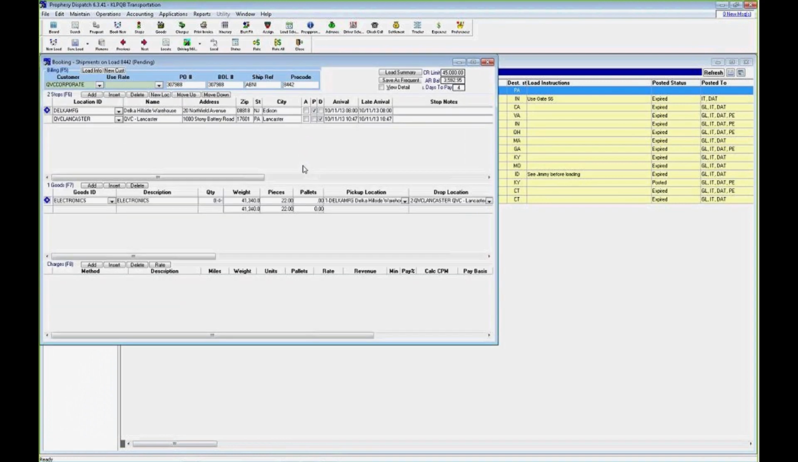Let's go ahead and take a look at the detail on the load. As Dan reviewed with us, we can see that the PO number has been filled in with the number that came over in the EDI transaction, as well as the bill of lading number. We can see the customer, QVC Corporate. We can see the origin on the load, the Delta Hillside Warehouse in Edison, New Jersey, the scheduled pickup date and time, as well as where it's going to, QVC Lancaster in Lancaster, Pennsylvania, and the requested delivery date and time. We can also see the goods and commodities, the weight, once again, as came over in the load tender, as well as the pieces.